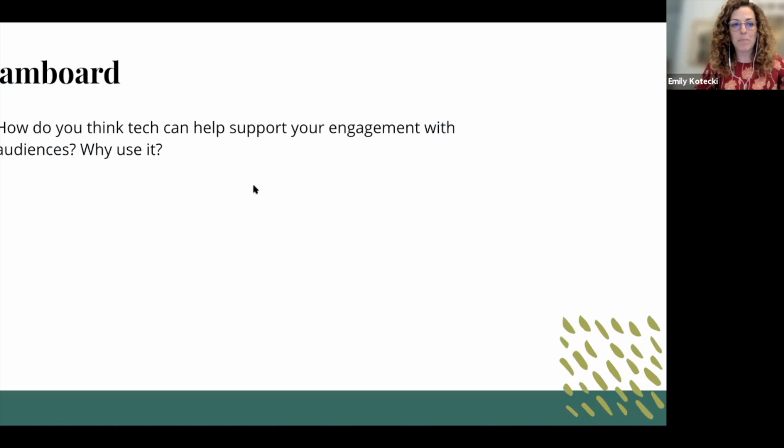So I think the first question I want to open up with in Jamboard is, how are you approaching the idea that tech can help support engagement with audiences? Basically, why use these digital tools? I think starting with why is a good place to begin, because then it gets away from the idea that you're just going to use it because you think you should use it.